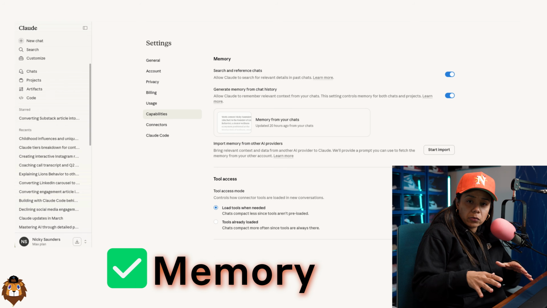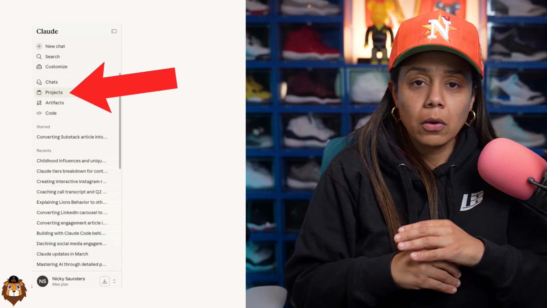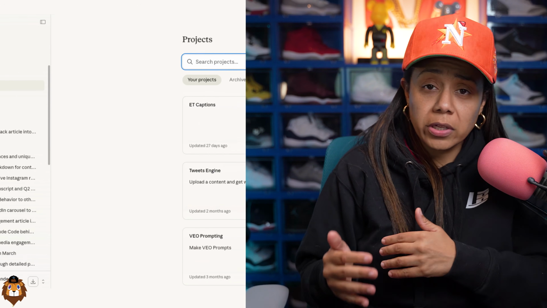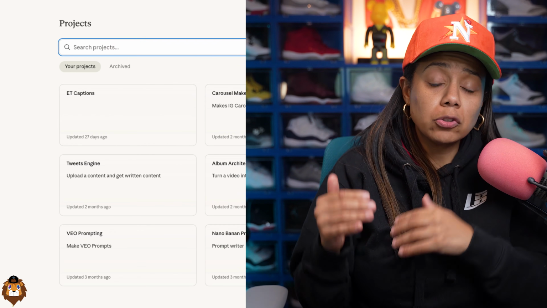Now Claude has your data, but we can't just dump it there. We have to give it some type of direction. This is where projects come in. From all the prompts that you were using in ChatGPT, we're now going to organize it a little bit better and put it into projects.